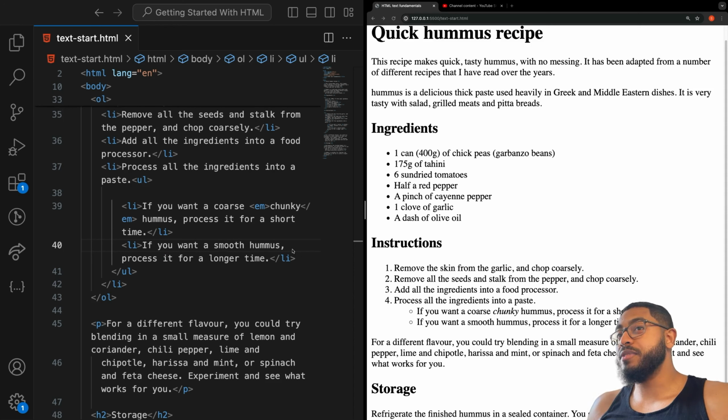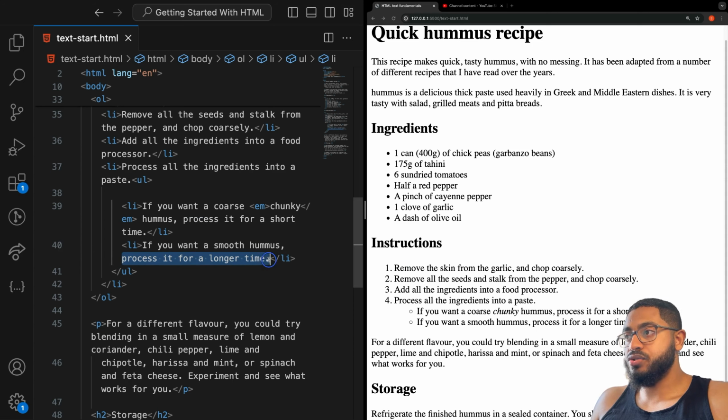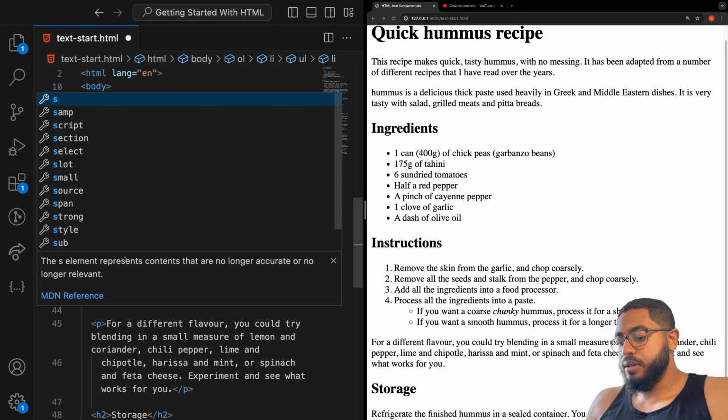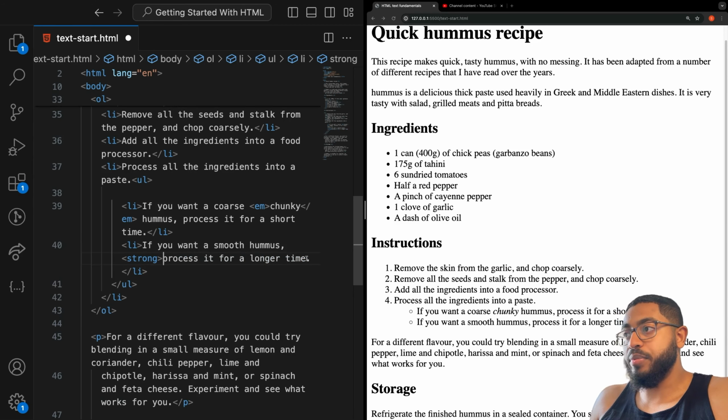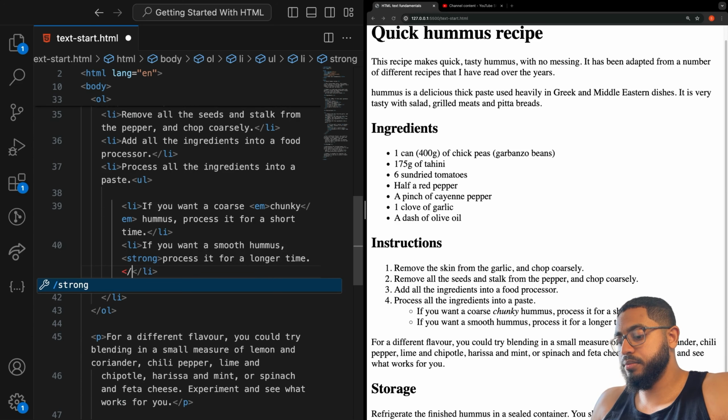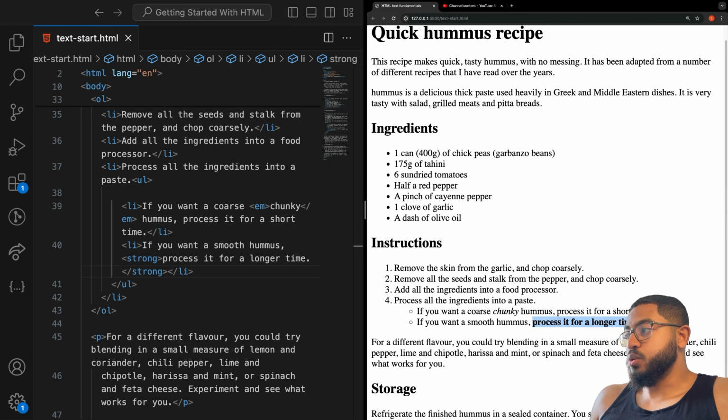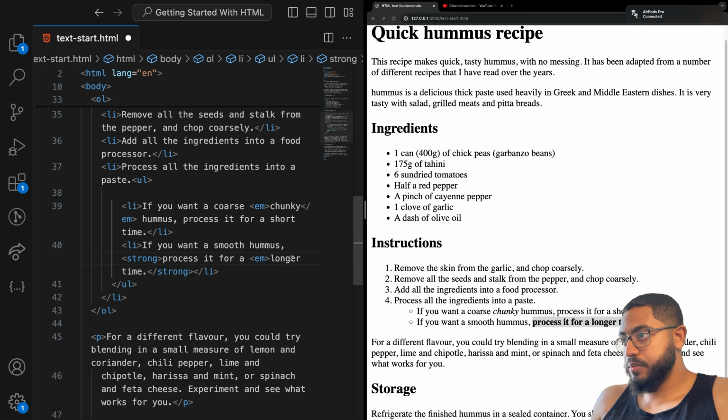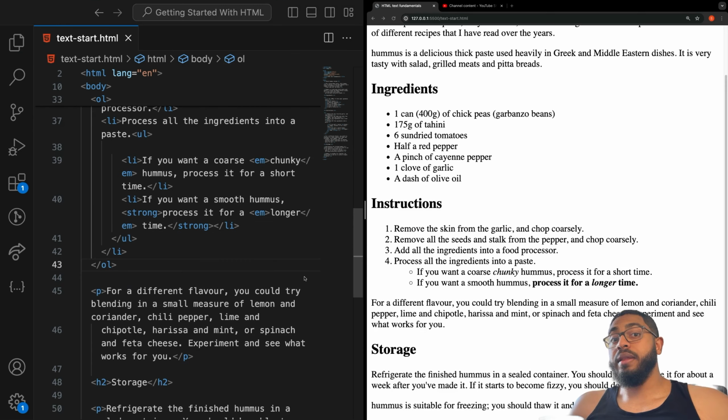You can nest strong and emphasis inside one another if you want. So let's say we wanted to have "process it for a long time" as strong, however, the word longer in italics. We can wrap this element with the strong tag. So we wrap the whole part of this sentence in strong. Now as you can see here, this is all in bold. And let's say we wanted to use the word longer surrounded by emphasis, we can do that here by wrapping it with the opening tag and the closing tag.